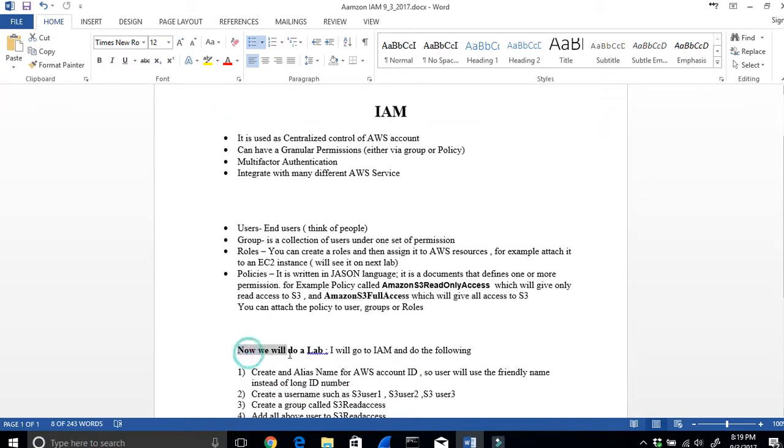Now what I'm going to do is go to the lab to see everything we talked about. First, I'm going to create an alias name on an AWS account, so users will use a friendly name instead of long names. That's what I'm going to do right now.